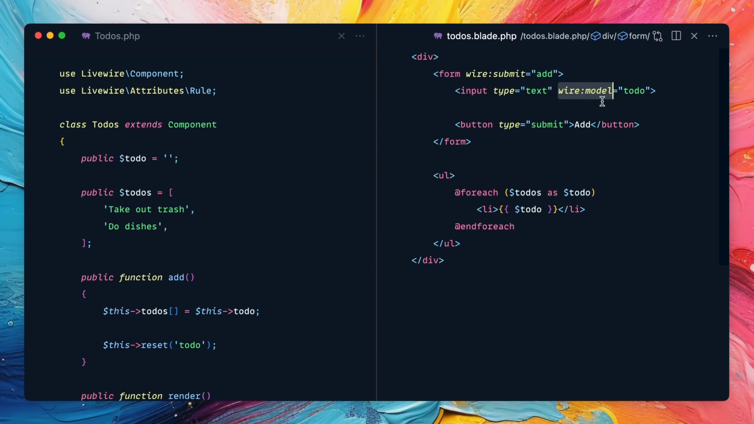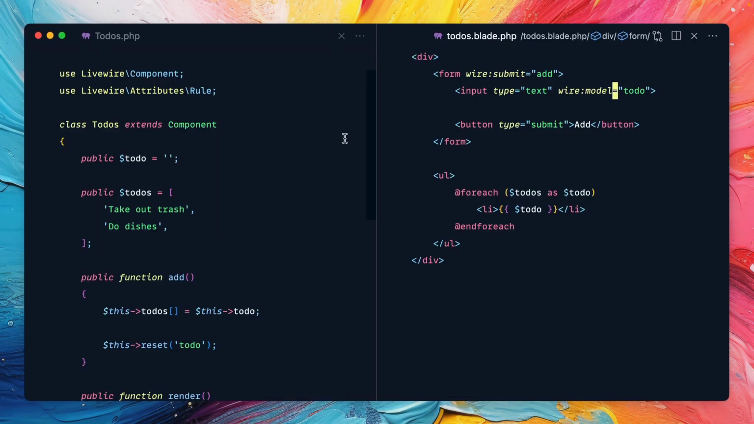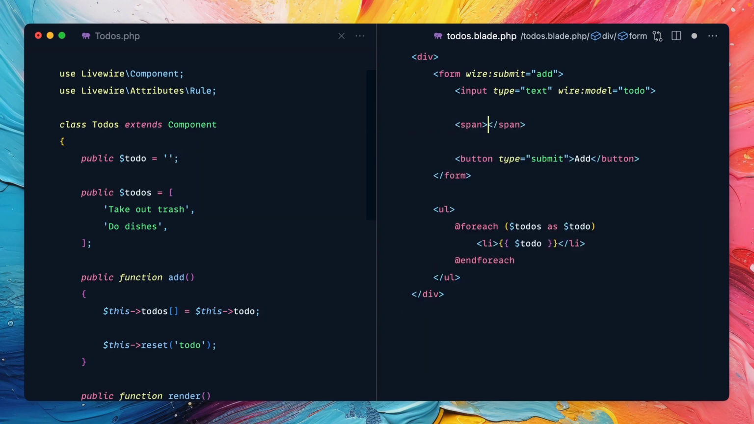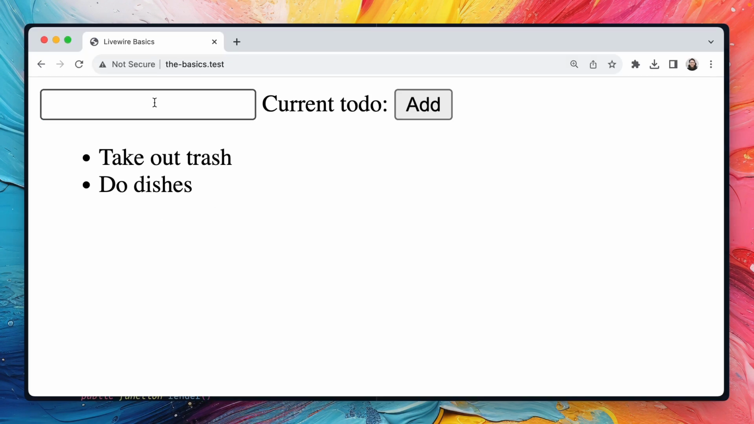Okay, a little bit more about wire model. Wire model is so powerful, it deserves a whole course on its own, but I'm just going to brush over a few important little modifiers. So something you'll notice is as we're typing in, well, it's not actually sending any network requests to the server. And let me demonstrate this. So if we have a little span here that says current to do, and then let's just echo out the value of this to do property, okay? So in theory, as I described it, wire model keeps the value of this input in sync with the backend. So as we type, it should just kind of fill it out on the page, but you'll notice that it doesn't. So here's current to do. As I type, whoops, it doesn't actually do anything.